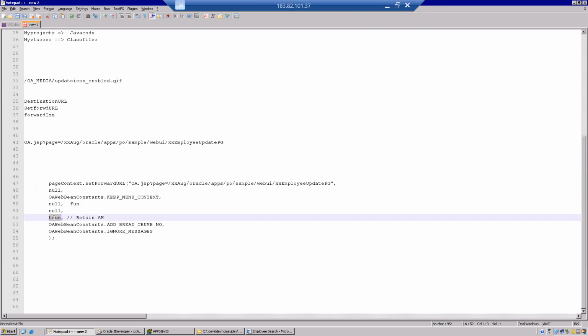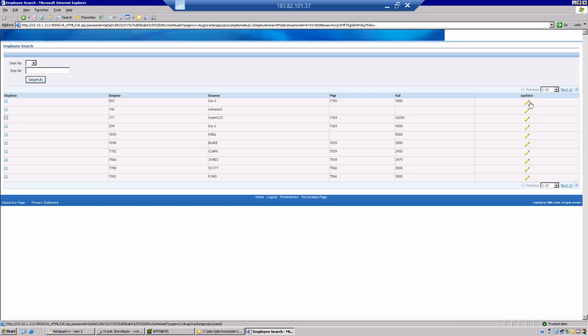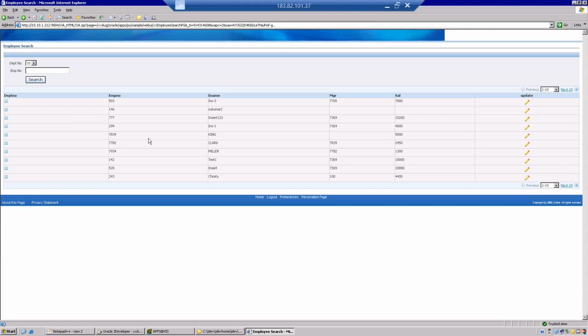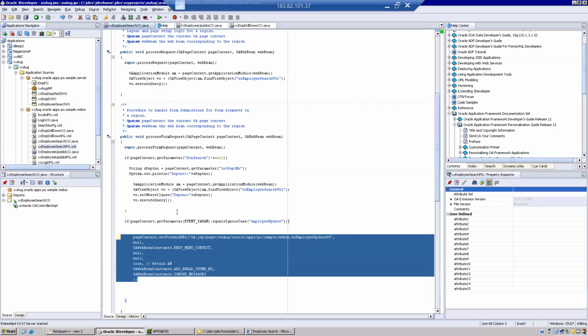Okay, retain state. Retain state means, suppose this is my search page. Suppose here I'm searching for department number 10 and I click on go. This is the present page, correct? I'm clicking the employee update page. Now again I'm coming back. If I come back, see, whatever value I selected, 10, and if I click on search, whatever actions I had done here before going to some other page has to be maintained as it is. For that purpose, we have to use retain state.